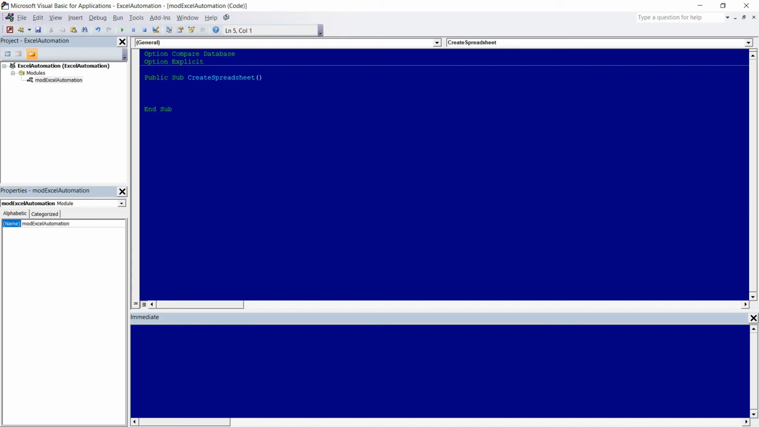Before we get started, we need to stub out some error handling code because we're going to be creating some objects in memory, and we don't want those objects to hang around in memory because we would have memory leaks and spreadsheets open in memory, and that would be a problem. So let's go ahead and stub out the error handling code.